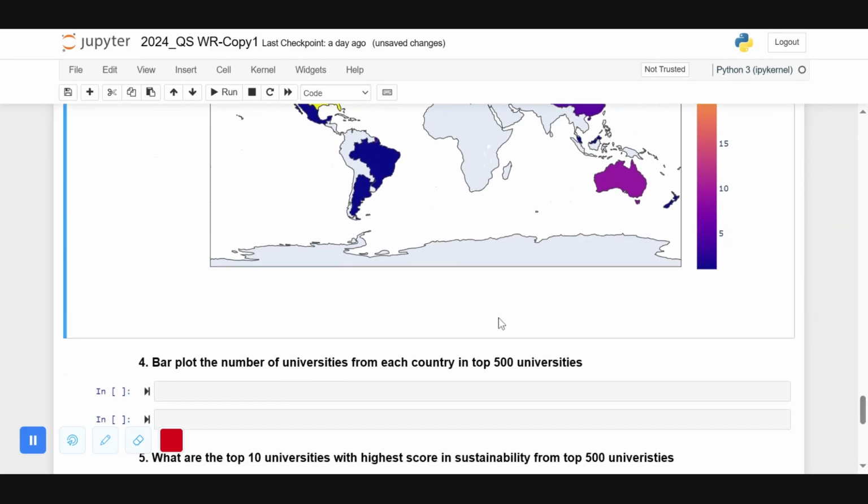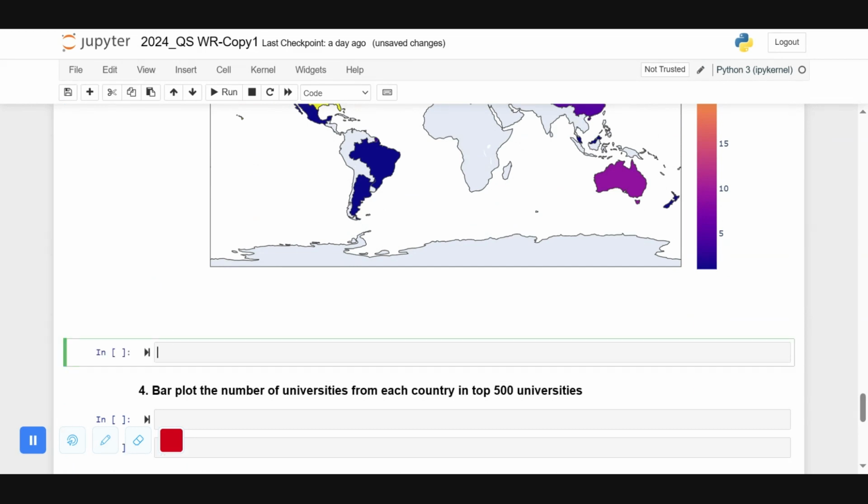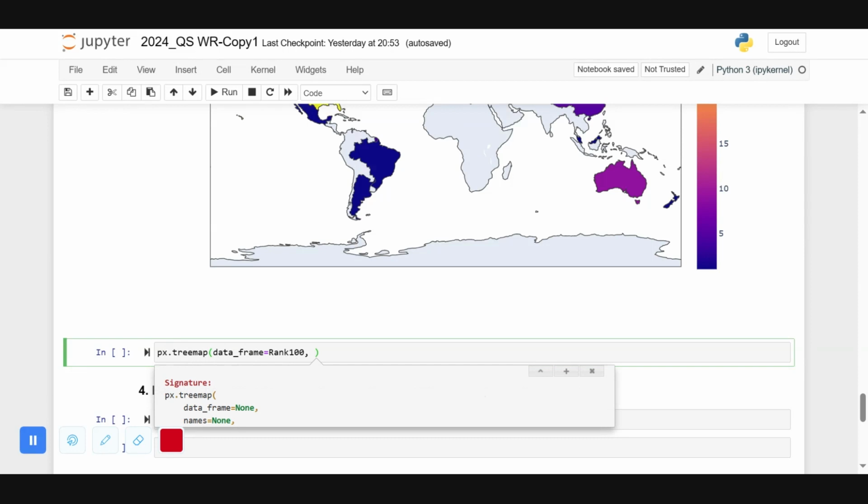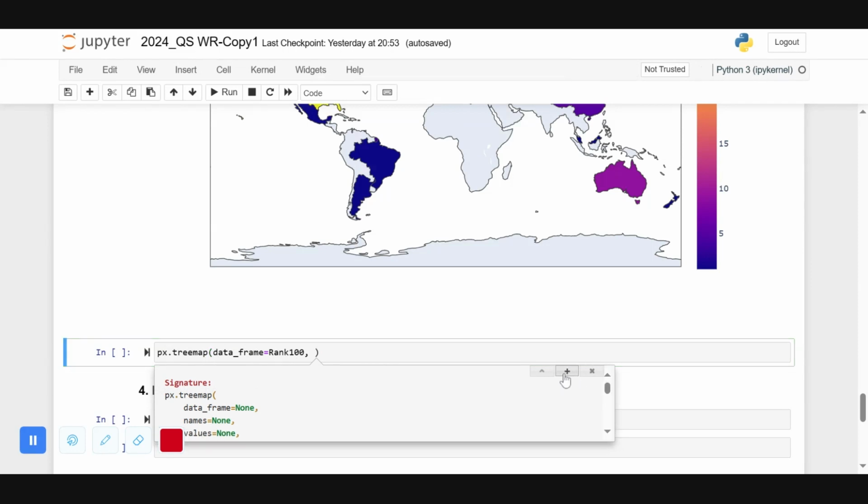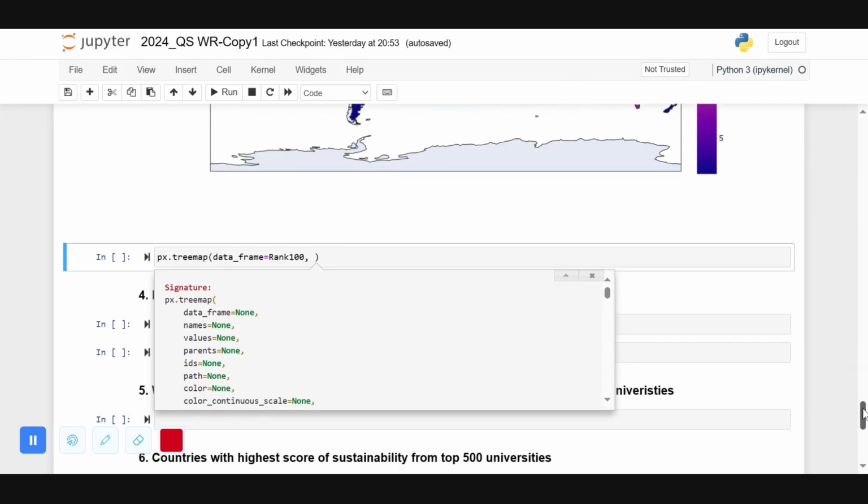And not to forget, there's also a very interactive, very interesting plot that we can do here. We can just say px.treemap. The data frame is again rank 100. Then we can say data frame, parents, no, path.